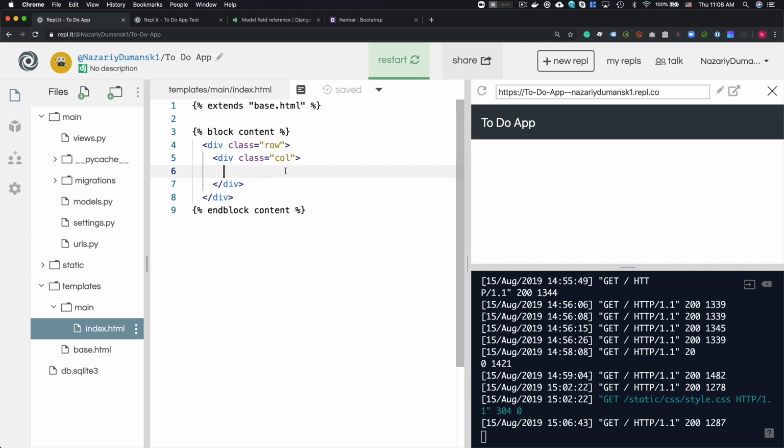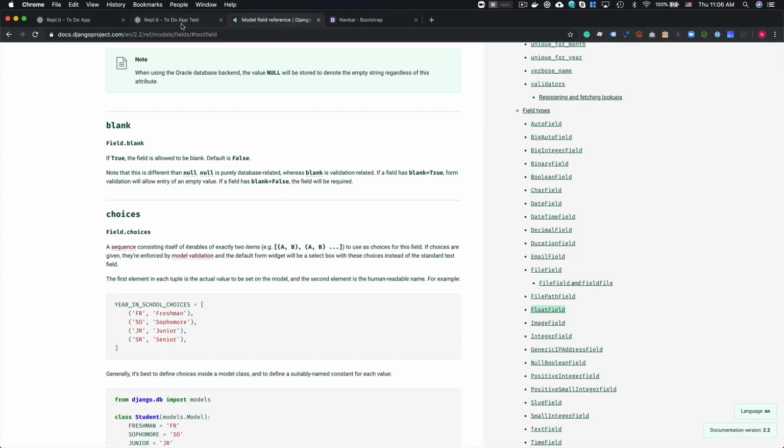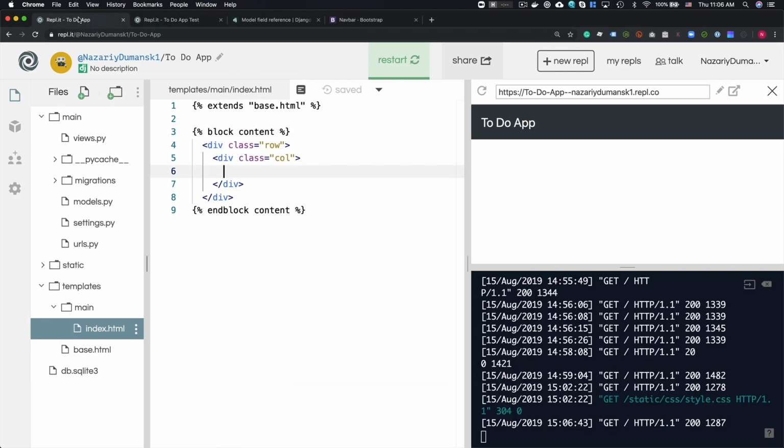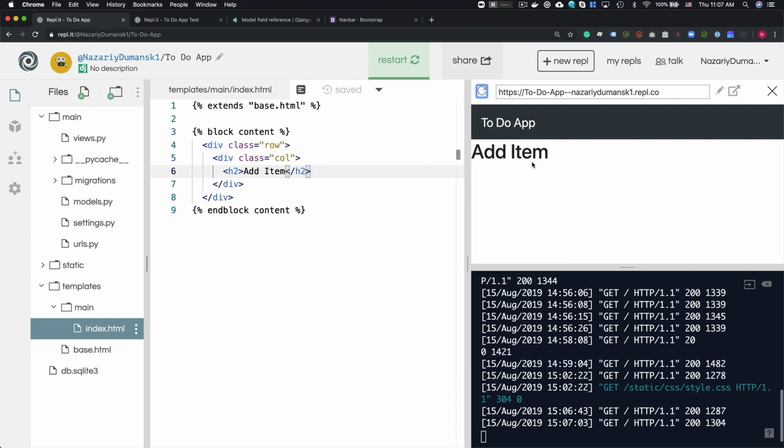But at this point now, we know we need to add this add item h1 tag, or no, h2 tag in this case. So we're going to do h2 add item. All right, it's there. But you can see there's no padding, right? It's just all the way up to the box.